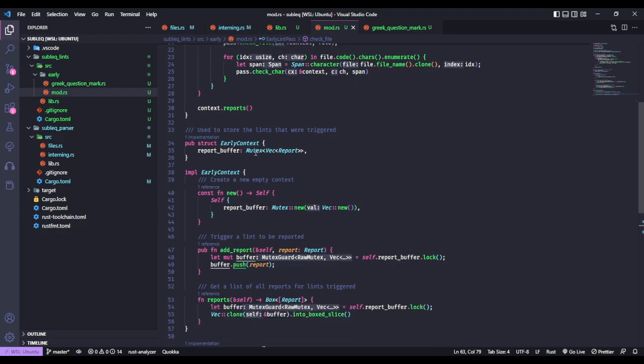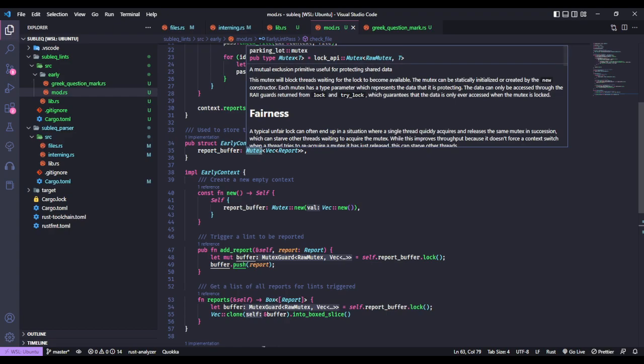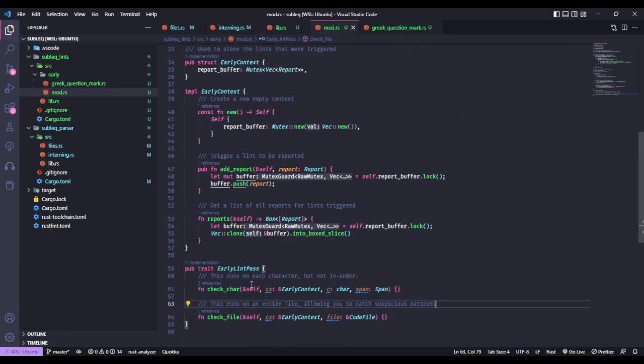The early context itself has a report buffer that is under a mutex. My thinking is that in the future, if I want to have this run concurrently for faster compilation, then it would be very easy to do so, because this add report can now just take a reference instead of a mutable reference to self.